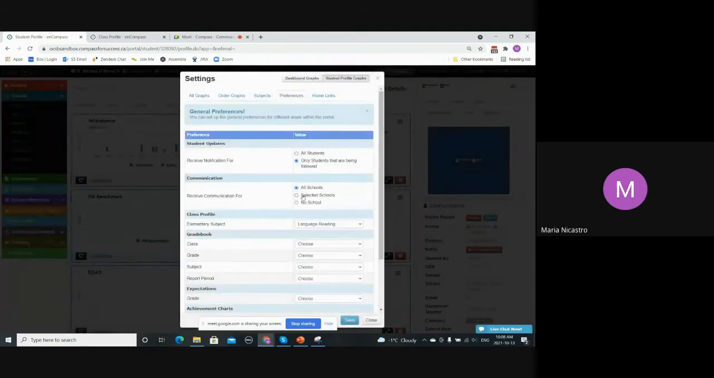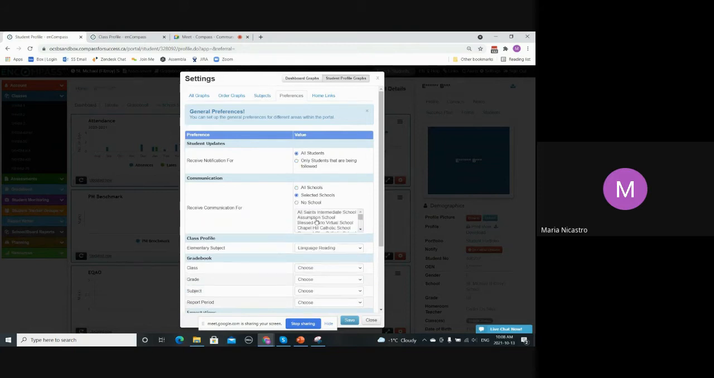And then the second option is receive communication for all schools, selected schools, or no schools. So this is an additional layer. So if you have all schools, that means you'll receive communication for all schools based on this filter. So it would use both. So if I selected all schools, it would be all students that are being followed from all schools. Whereas if I had selected schools, then I would select which schools.